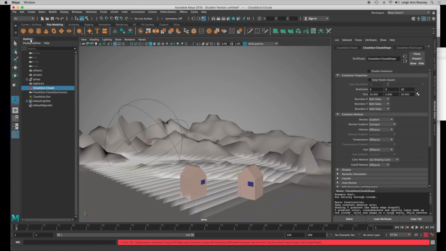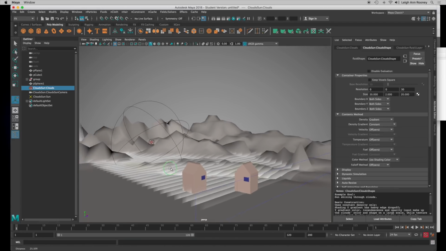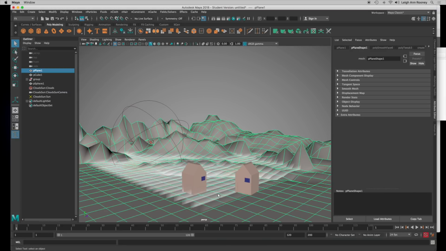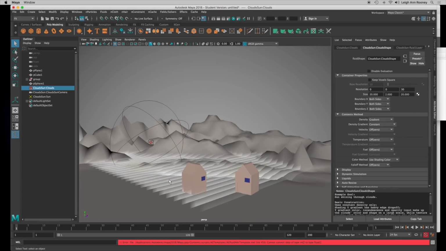If you don't see this outliner here, just come up to Windows, Outliner, which is right here. And that's going to show you this stuff. And you can just click on stuff and delete it in here. It's kind of all your different objects. So I'm going to zoom out a little bit. Oops, not too far. And I want to select the actual clouds.